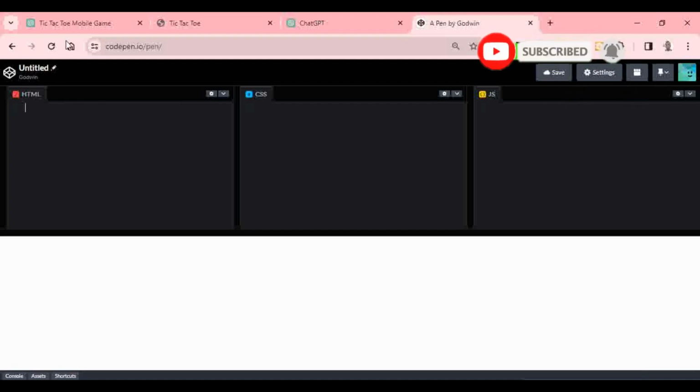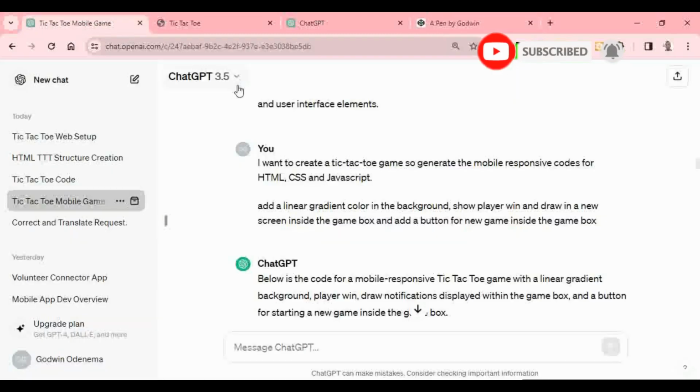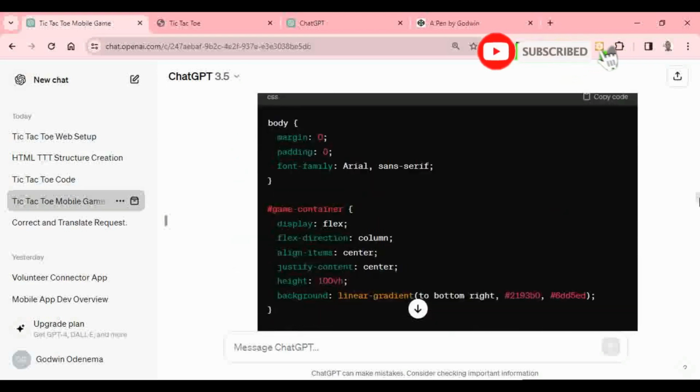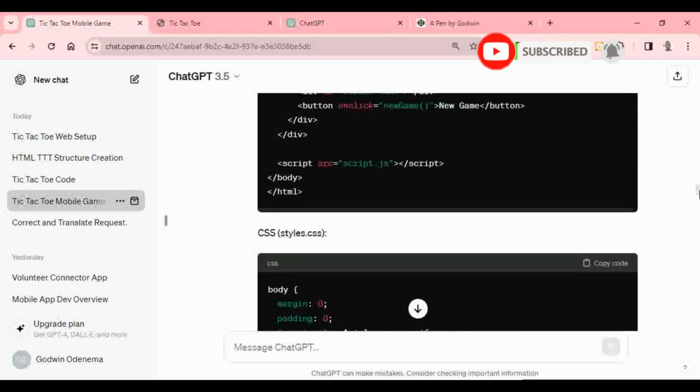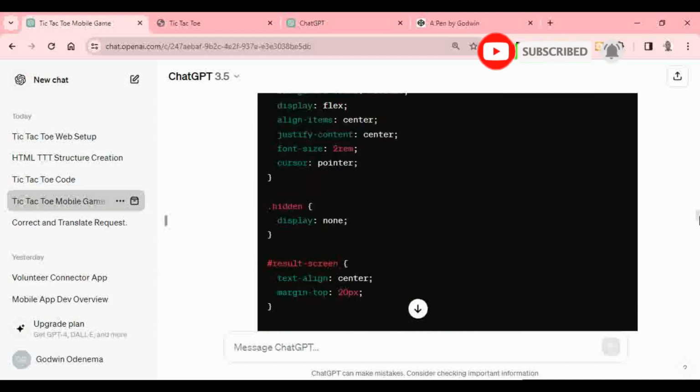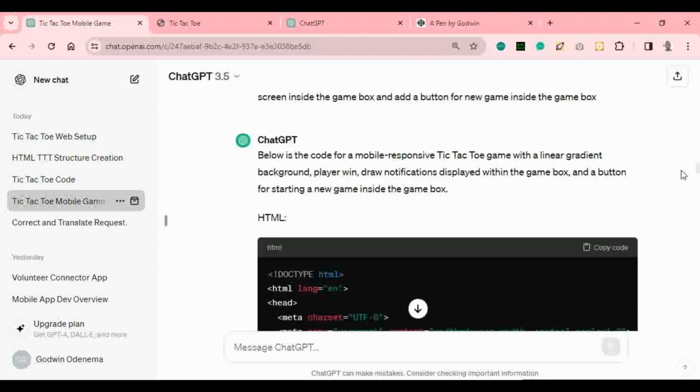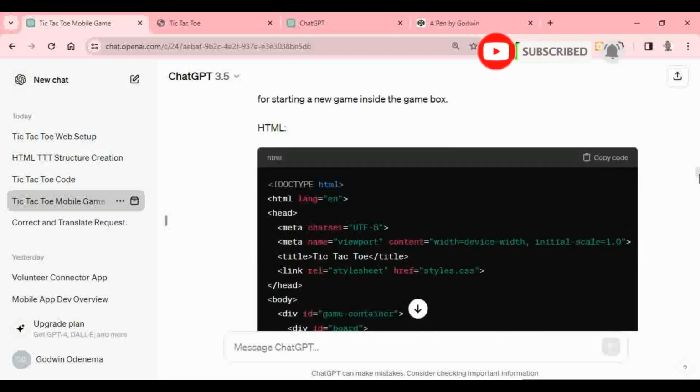Okay, so let's copy the code. This is the HTML code. As you can see, we have CSS and we have JavaScript. For you to copy it, just click on this place here, this copy. You can see this is the code. So copy.